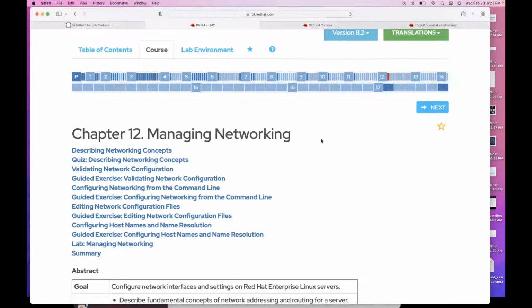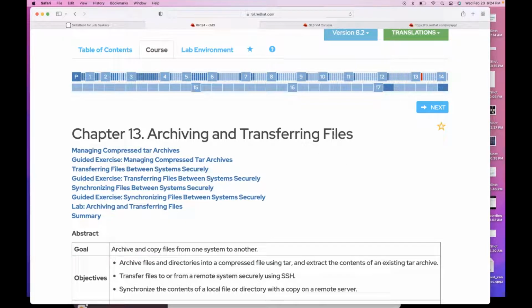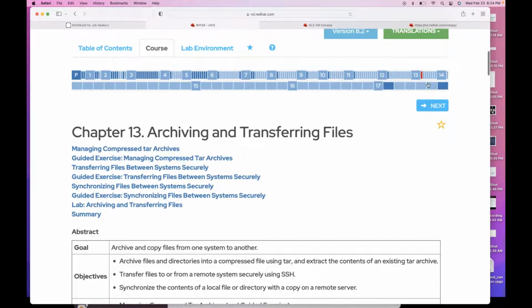Chapter 12, managing networking. We need to spend some time there. Networking is going to be with you forever. So are log files. In chapter 13, archiving and transfer of files. That should be really straightforward. I don't see too many problems with that.